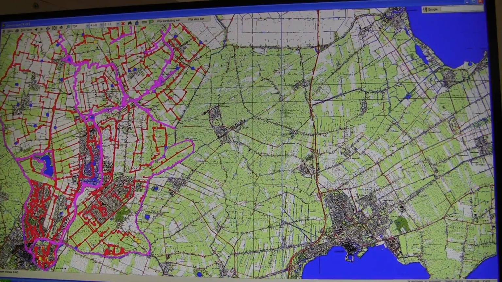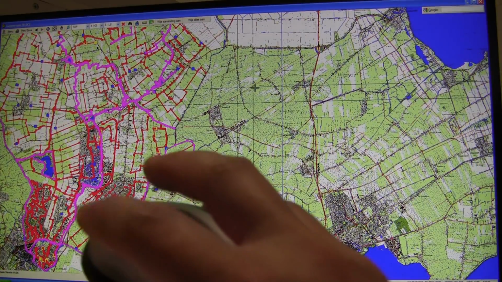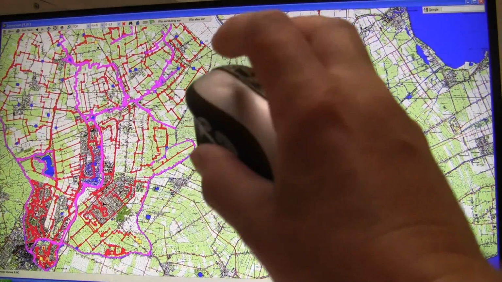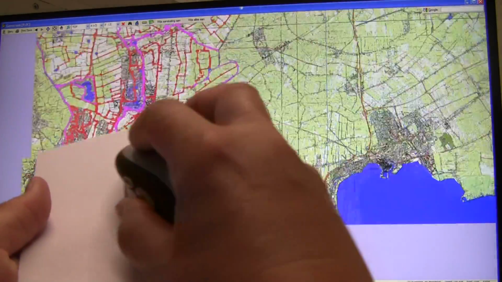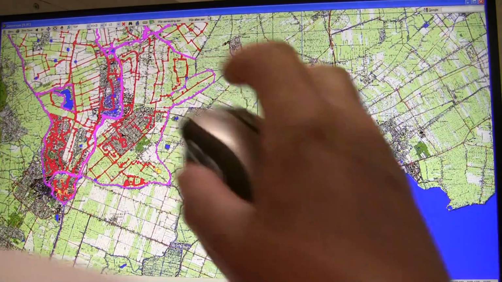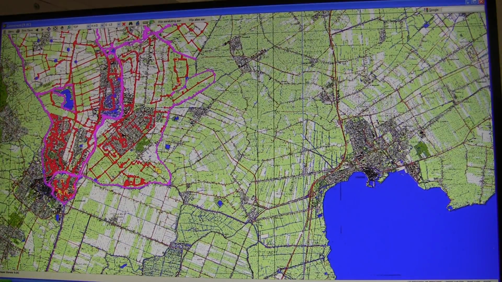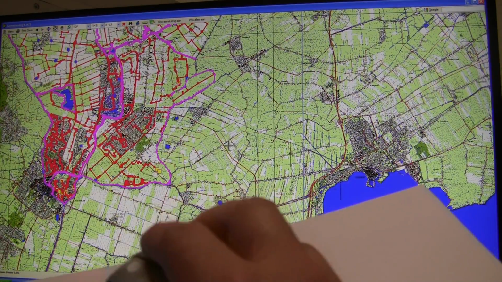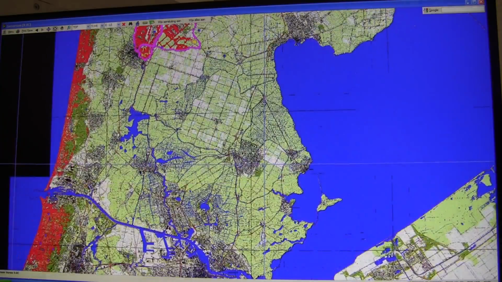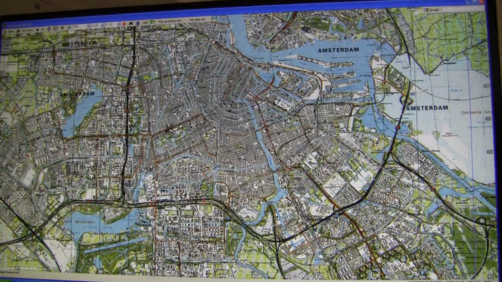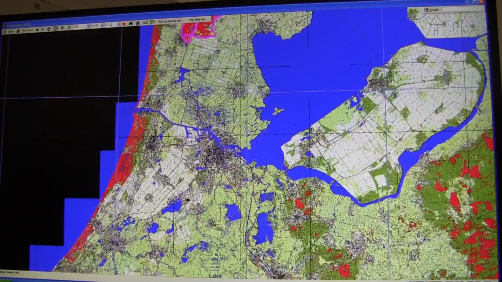With the left button, it's now currently already in the move mode, but you can also switch, and with the scroll wheel you can zoom in, zoom out, what I'm going to do now. So you can actually scroll through the map in real time.